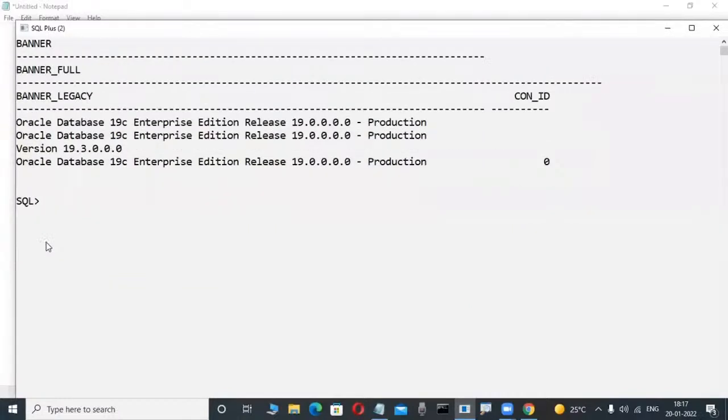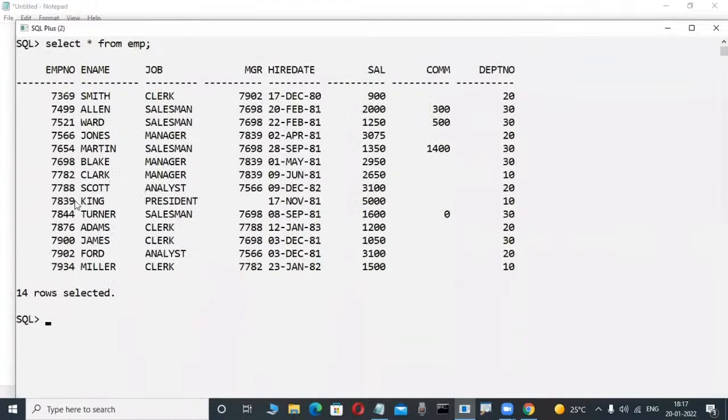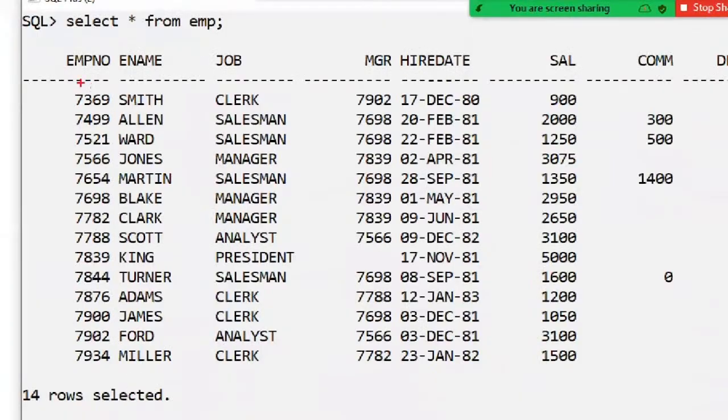Check it out. Observe it here, in my Oracle database. This is a table. Something is there, for example. In this database, a structured collection of data is there, or not? Yes, they are storing the data only in an organized fashion.